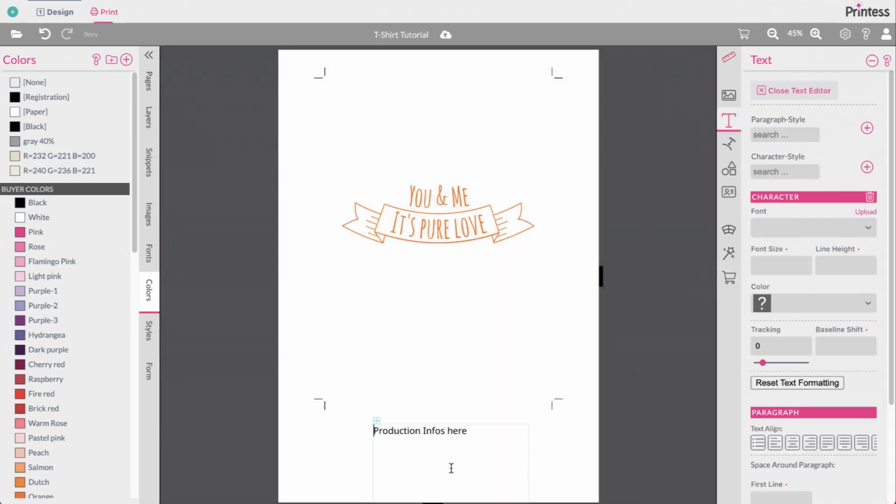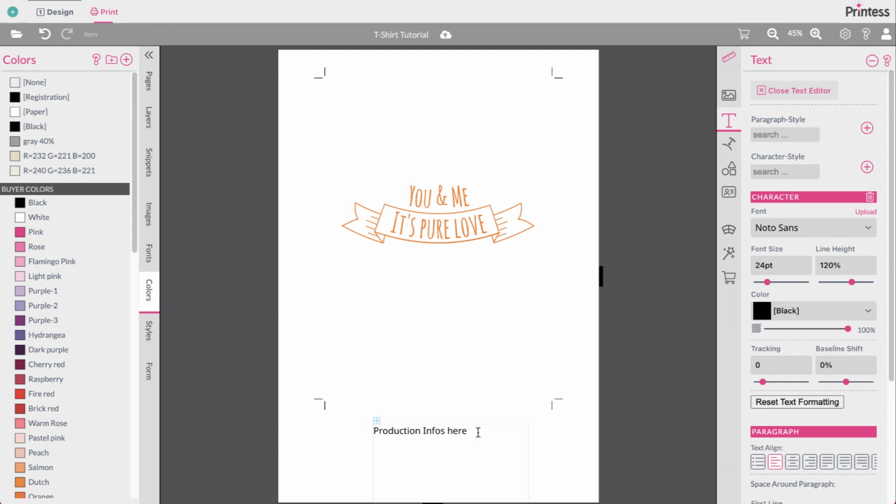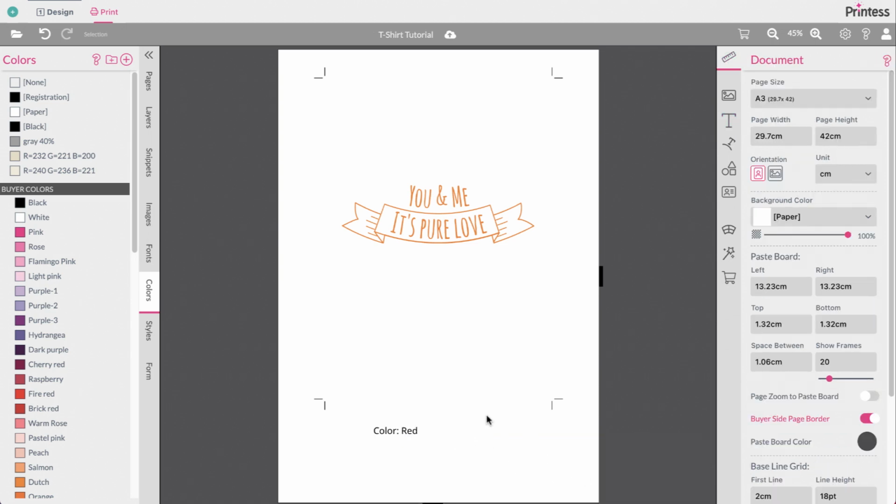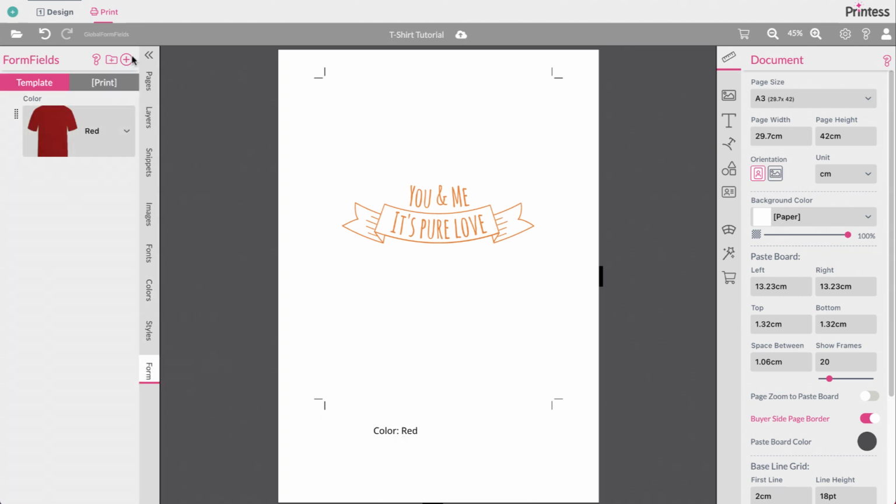Also we can now use this text frame here and say we want to have the color information here for the production company. So we simply insert form.color, and we see now it's color red, so it's indicating the right color. And also if you have another form field determining the size, for example, the same story. We just make a form field for the size, we show it to the user.